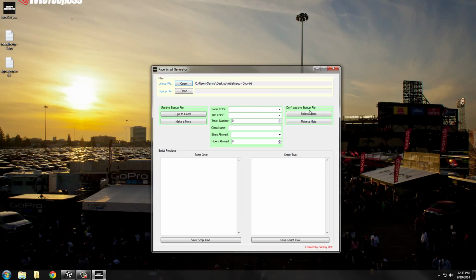So first off, on this side of the control, you can just use the lineup file only, so we're gonna start off with that. This middle is your options, so like the name color is the color you want the names to be displayed in game. So let's just say you want them to be white, and the title is like some other stuff these scripts make, what color you want those to be. You'll see that in a second, but I like them green.